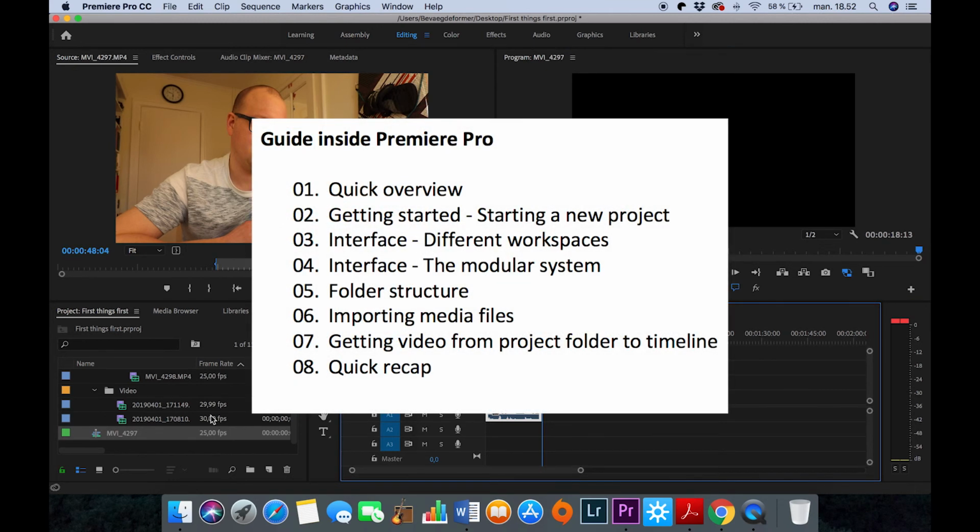So this was just a quick tutorial on how to start a new project in Premiere Pro and how to import media into a predefined template folder structure, importing that folder structure with all the media into the project panel, and finally how to get that media from the project folder into our timeline, of course.